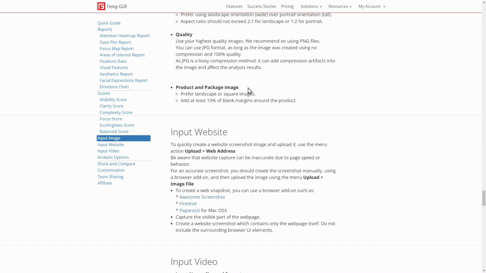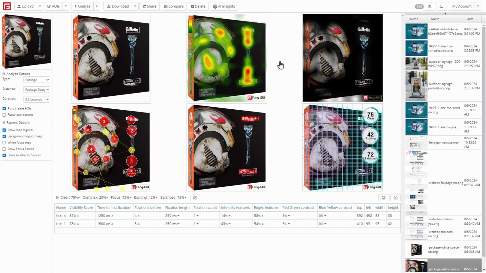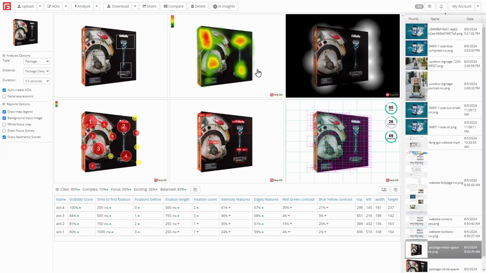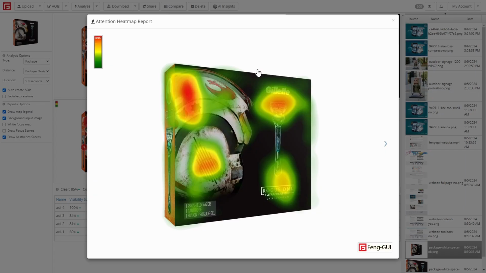Product and package images. You should prefer landscape and square images, and add at least 10% of blank margin around the product. In this example, the product is covering the entire image, which is not so good. You should leave at least 10% of space around the product. This is a good example. The product has some white space around it, and the analysis is better.